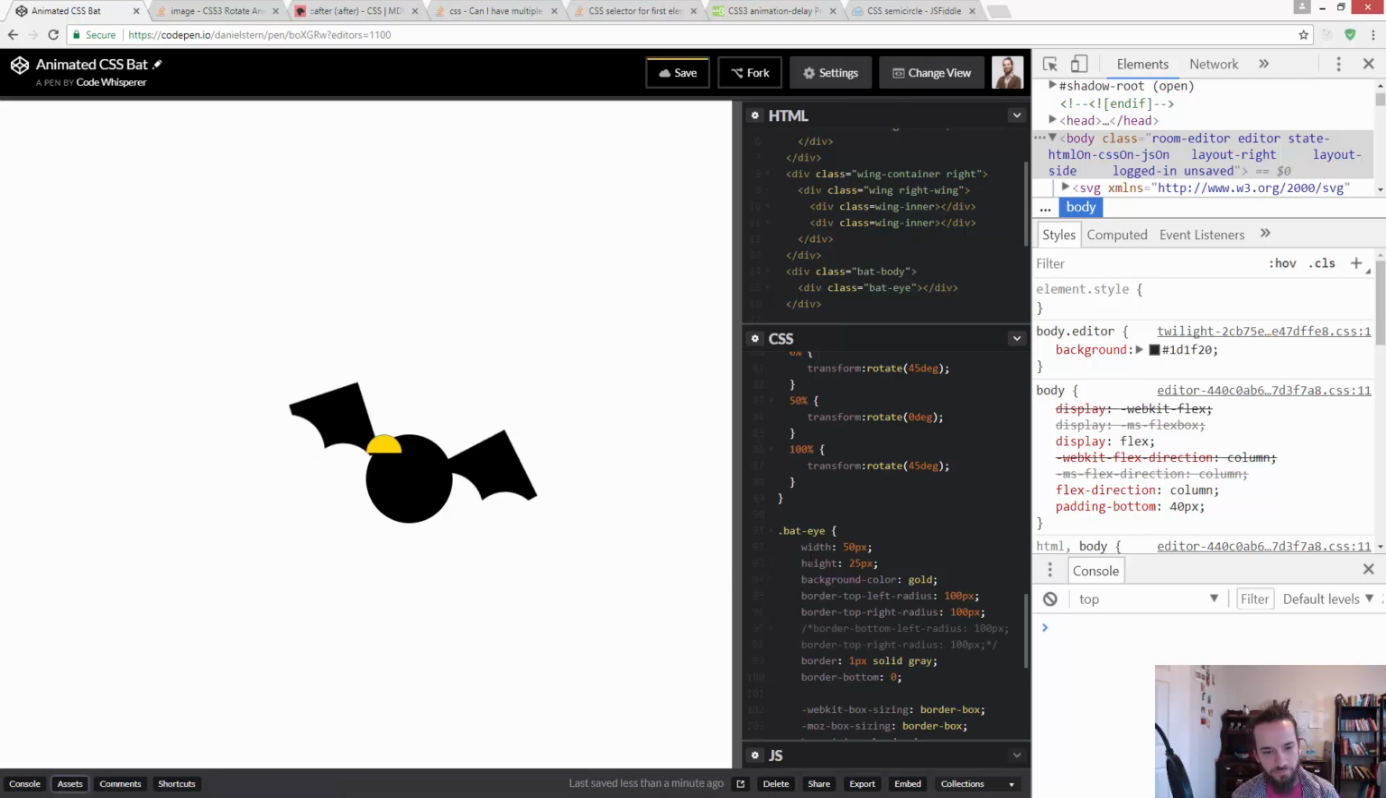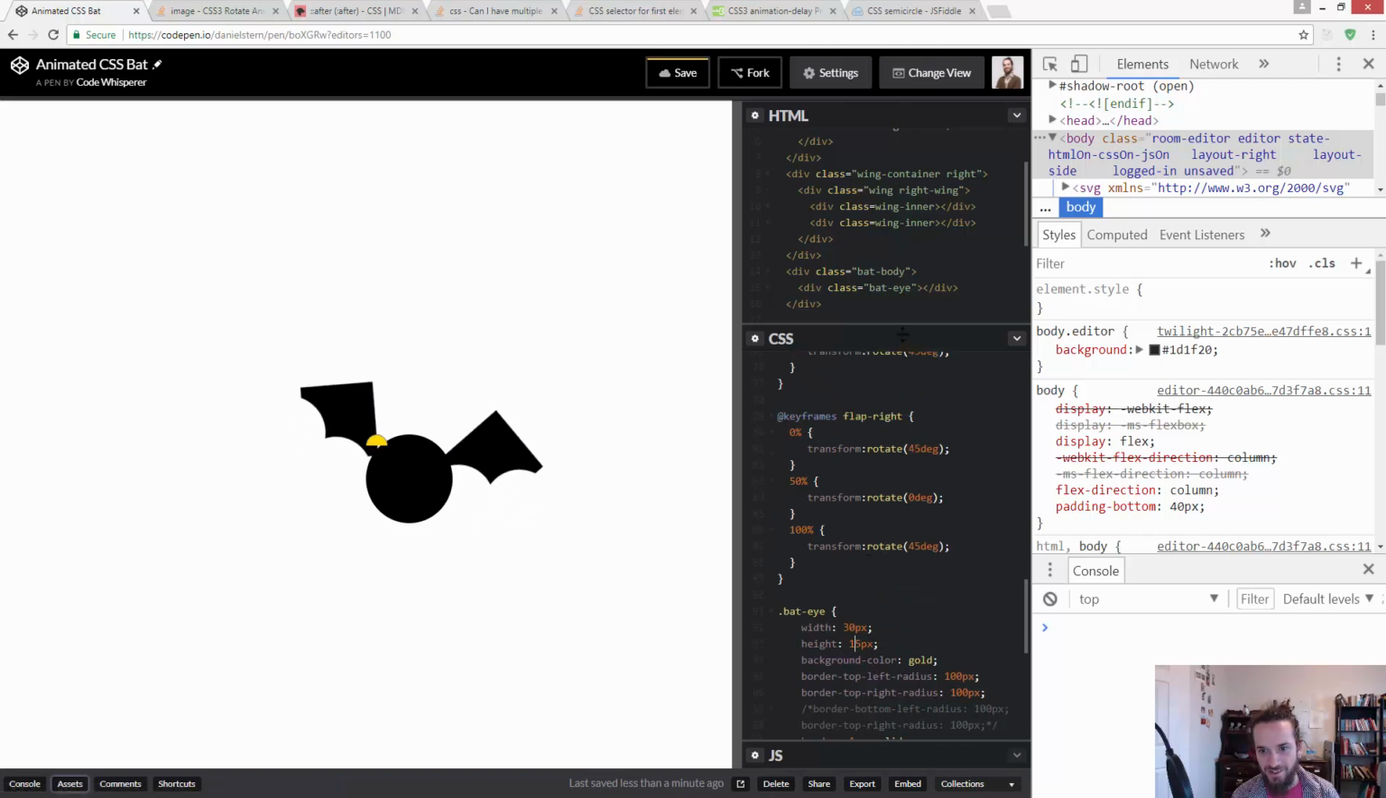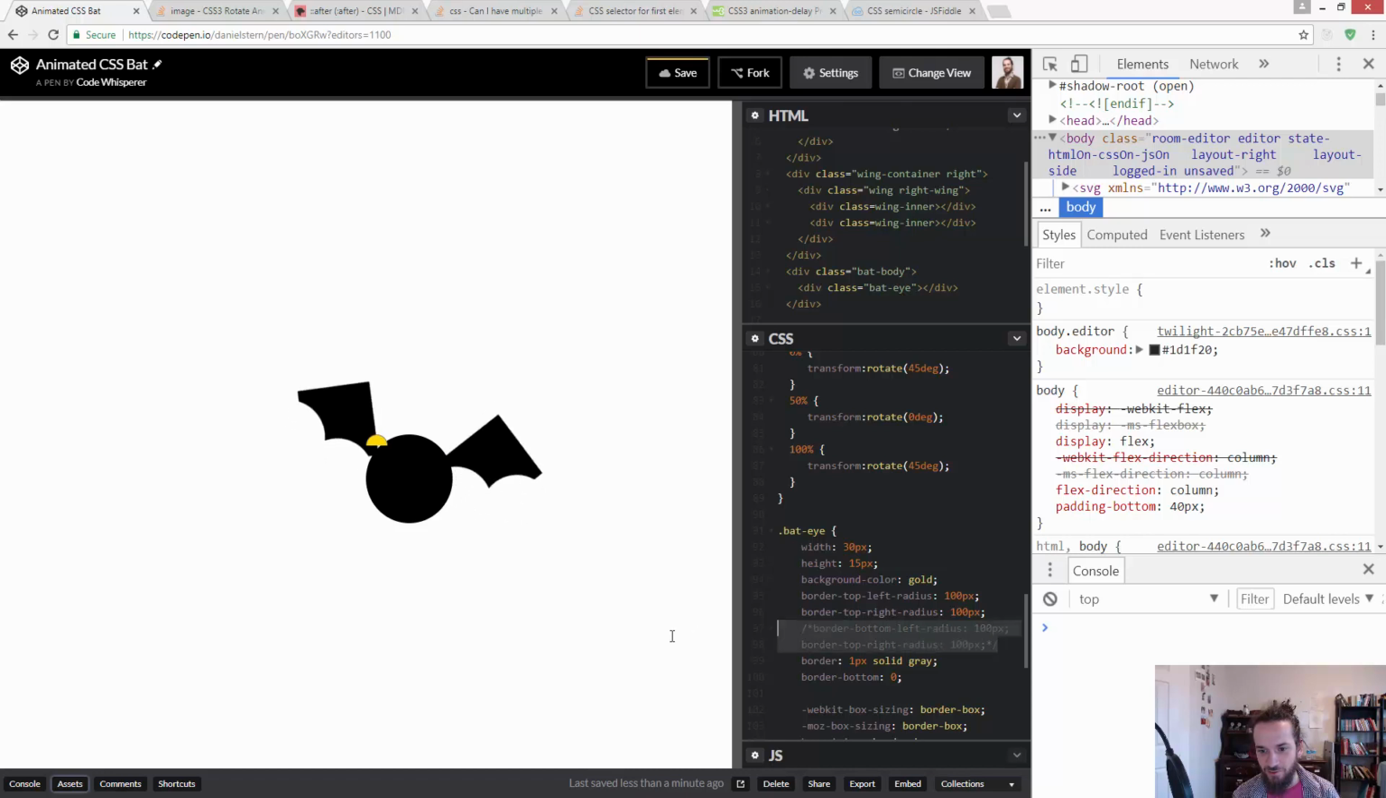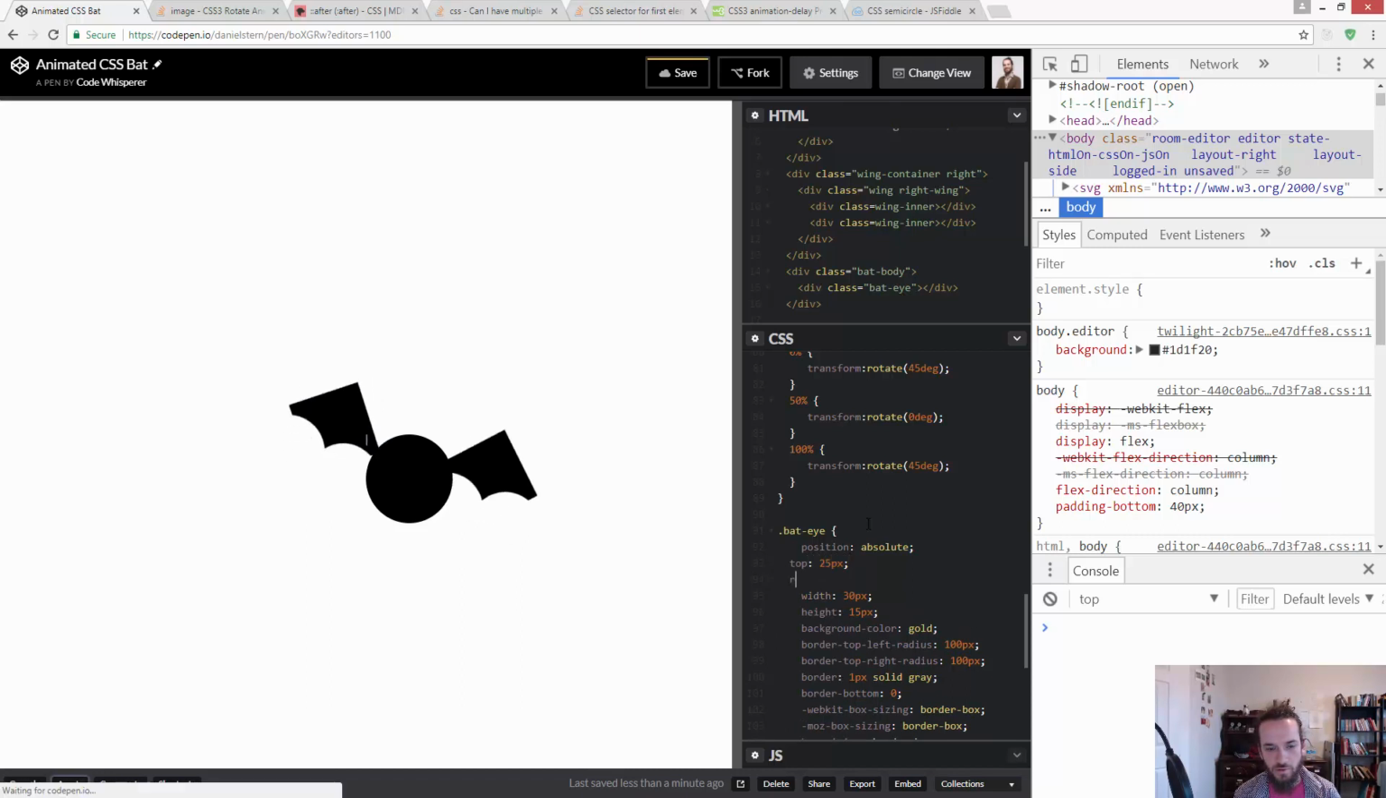Nice. So that's looking good, but that eye is still a little bit too big. Let's try 30 and 15. Nice, that's a good bat eye. So that looks good, and let's just give it position absolute, top 25 pixels, right 25 pixels.